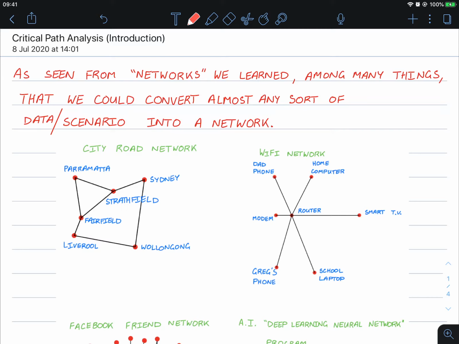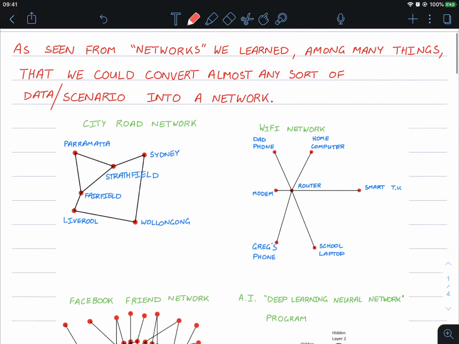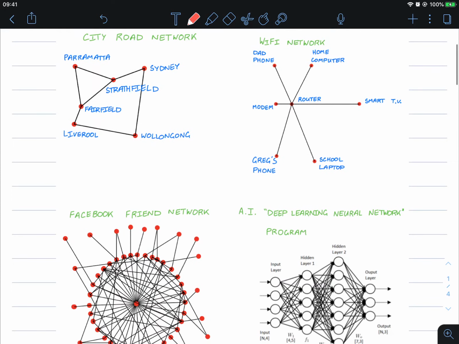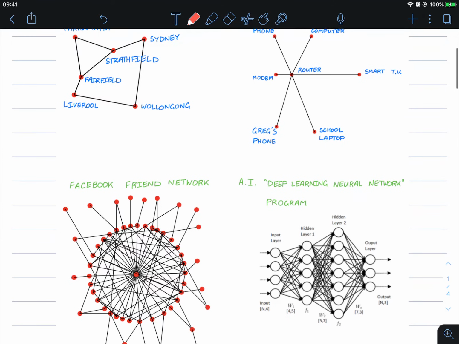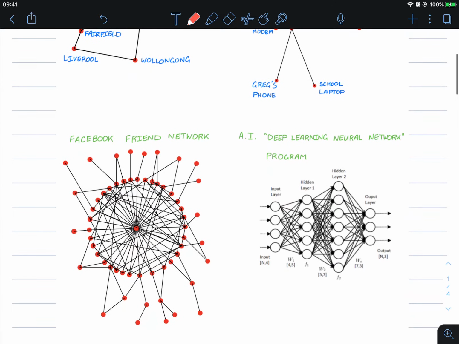Hello class, this is an introduction to critical path analysis, or CPA as I'll refer to it in this video. As seen from networks, we learned among many things that we could convert almost any sort of data or scenario into a network. So for example, these were the 4 examples I showed: a city road network, a Wi-Fi network, a Facebook friend network, or an AI deep learning neural network program.